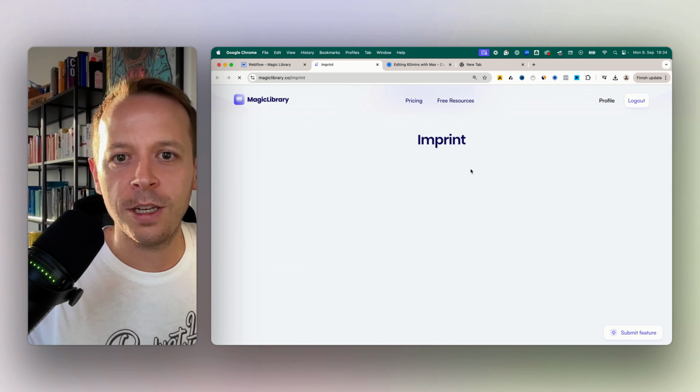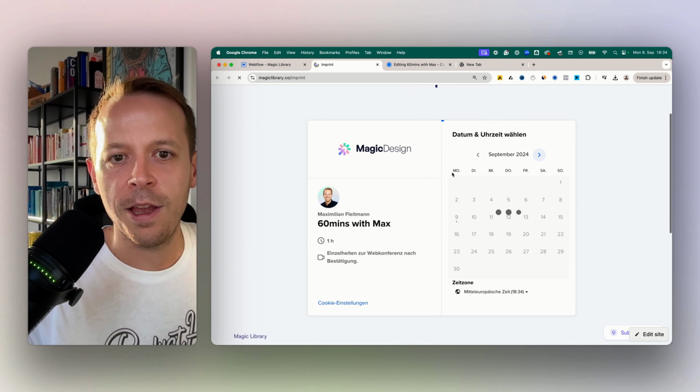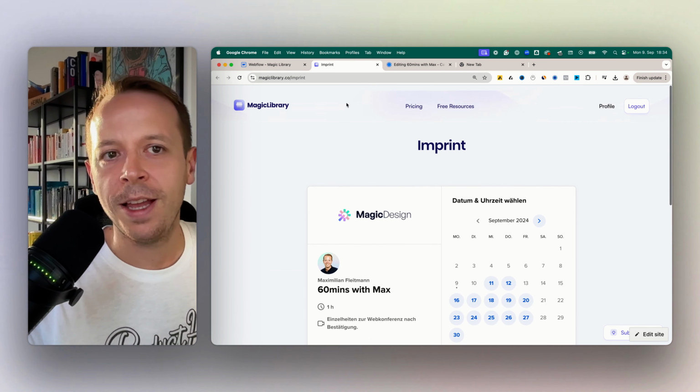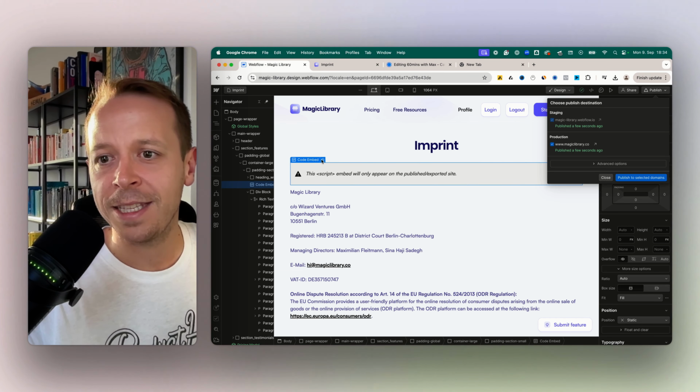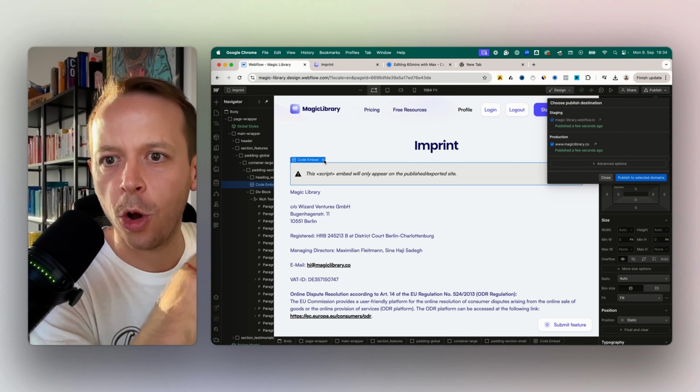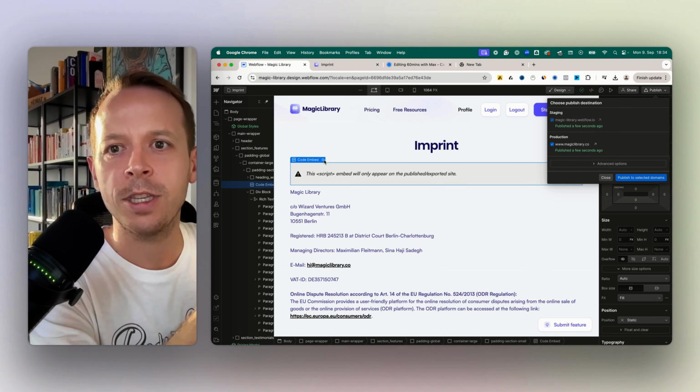Now we are going into the imprint page, and as you can see here, the code is already loading and we have all of the rest of the content down below. Yeah, and this is as simple as it gets when it comes to the code embeds. And just as a side note, you can also always have multiple code embeds on one page.